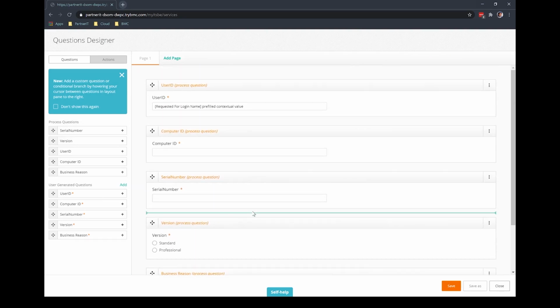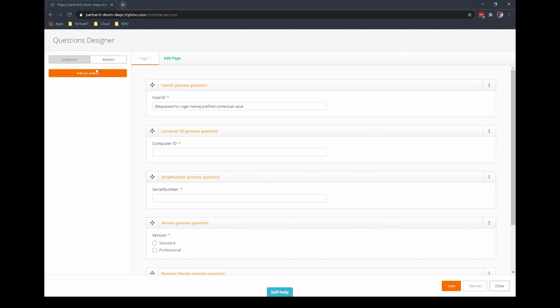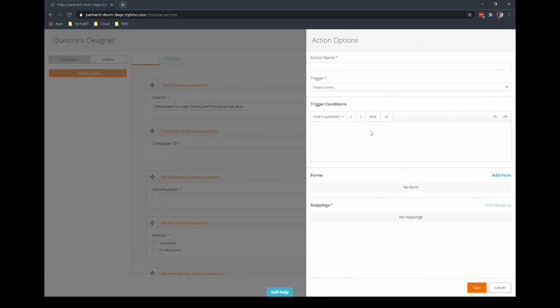So we're doing pretty good. We've got everything laid out, but we still have computer ID and serial number. But we don't have defaults for those guys. So we're going to handle that using an action. And an action just retrieves really data from your Remedy system as the heart and soul of it. So I'm going to name this Get Computer Info.